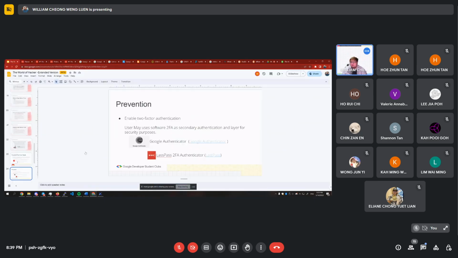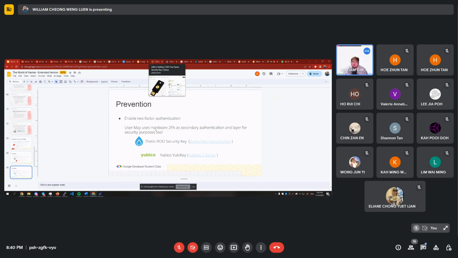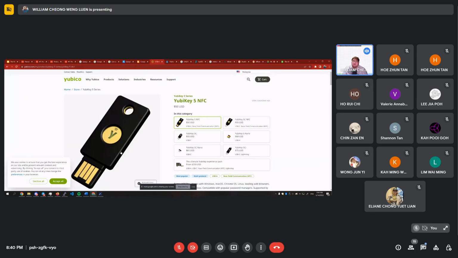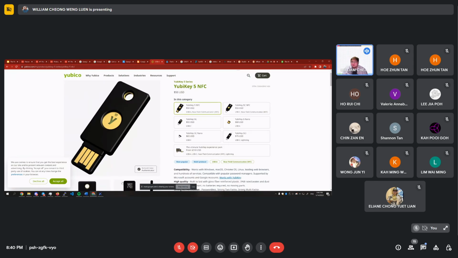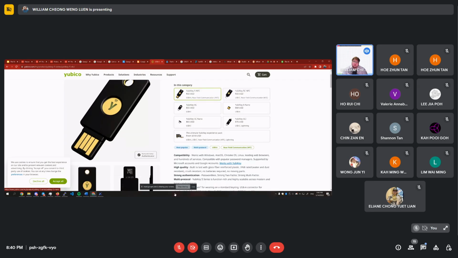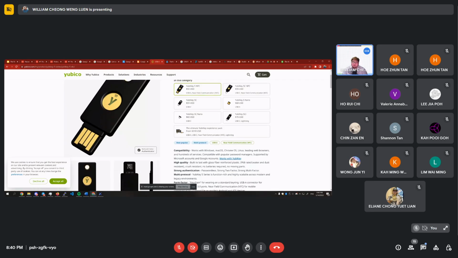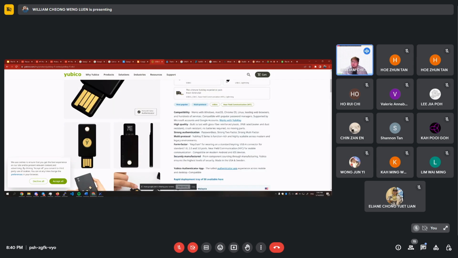So I think we don't have much time, so I will just go on to the next one, which is hardware two-factor authentication. Users can also use hardware two-factor authentication as a layer for security purposes too. What is hardware? Basically, hardware is something like this. You can plug in a key. It can be a personal area network, or we call PAN. PAN is something like Bluetooth or NFC, that you can use to communicate with your phone every time you're going to log into something. You can plug it into a computer. They have a special encrypted key in there. So every time you log in, you can just scan it like that.